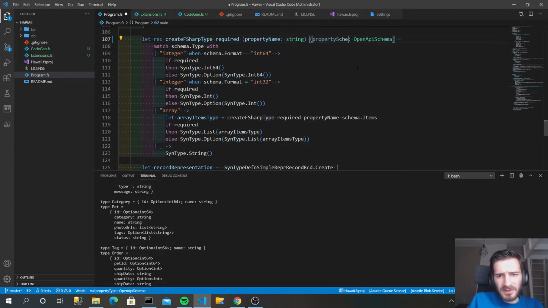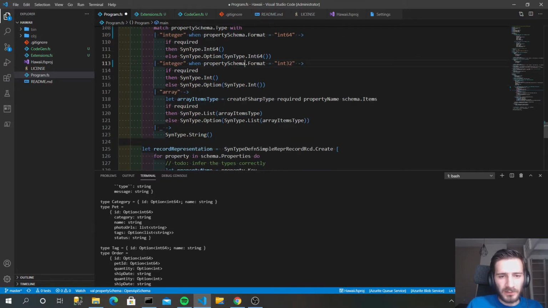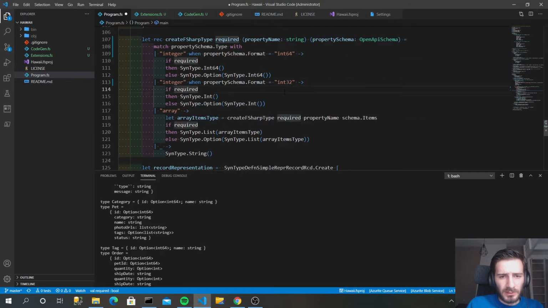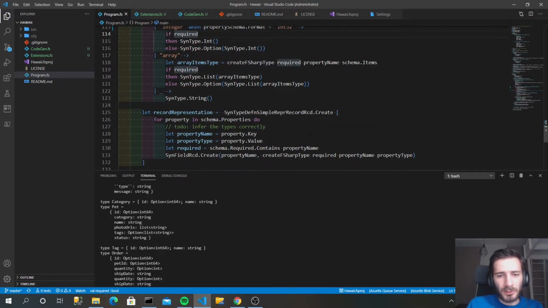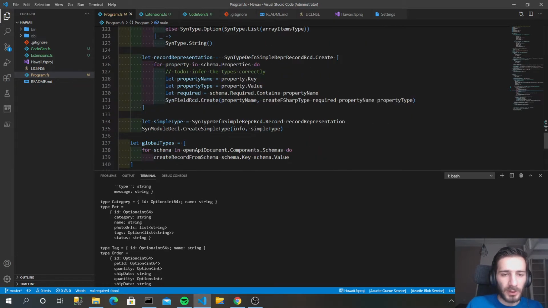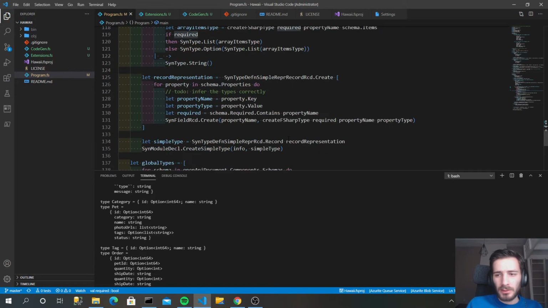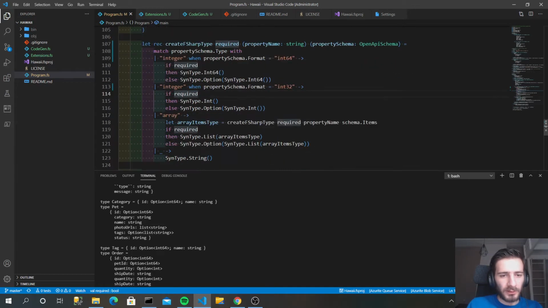The property schema. So I think I will start calling things with better names. Otherwise everything will just look like a schema and we don't know what is what. So this is working alright-ish.